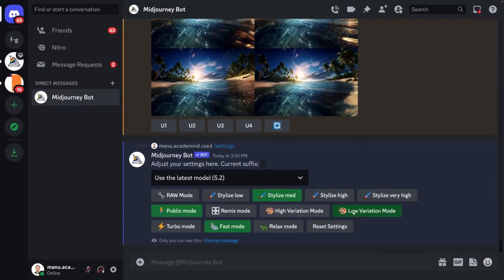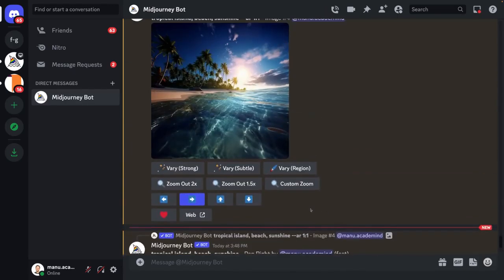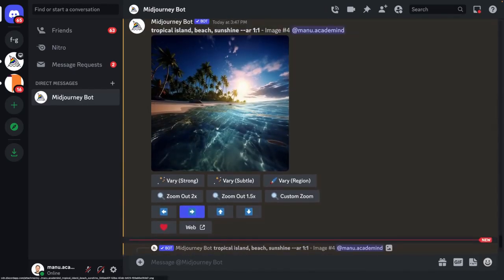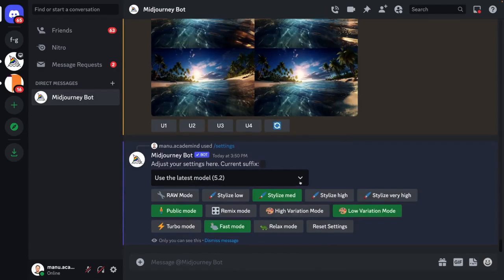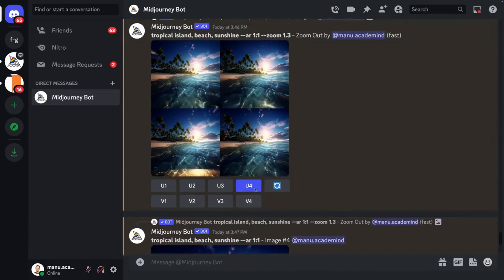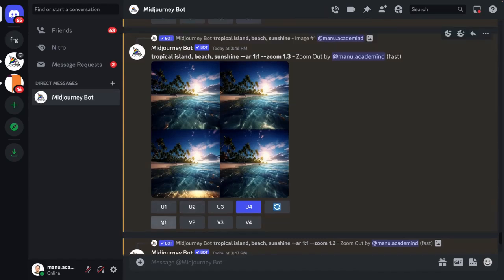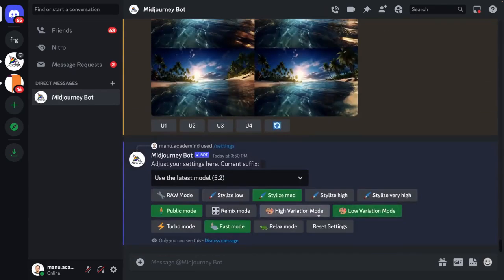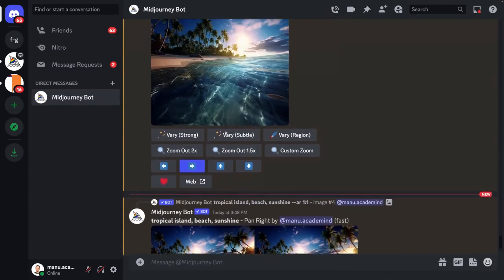Variation mode is something we explored already when we had a look at the options we have for upscaled images. So very strong and very subtle for the upscaled image is the same thing you can set in your settings with low and high variation mode for the general variation options that you have once you initially created your grid. So when using these variation options, either high or low variations of the initial images will be created depending on your setting here. So variation mode is basically the vary option for the entire grid, so to say.